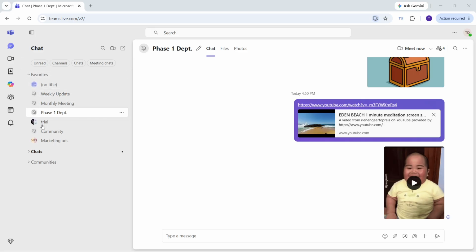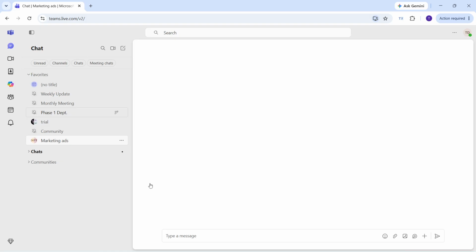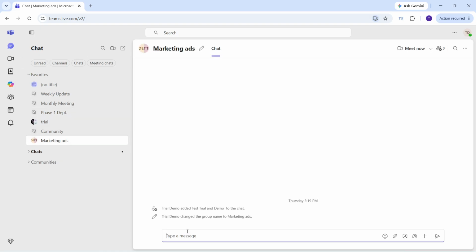Next, choose the person or group you want to message in your chat list. If you already have an existing conversation with them, simply click on it to open the thread. If you're working with a group, select that group chat instead. This is helpful because it keeps all related messages in one place, making it easier to follow the conversation and respond in context.